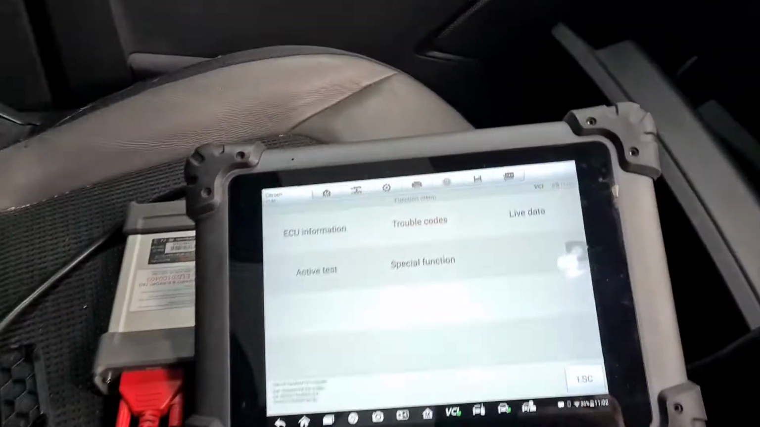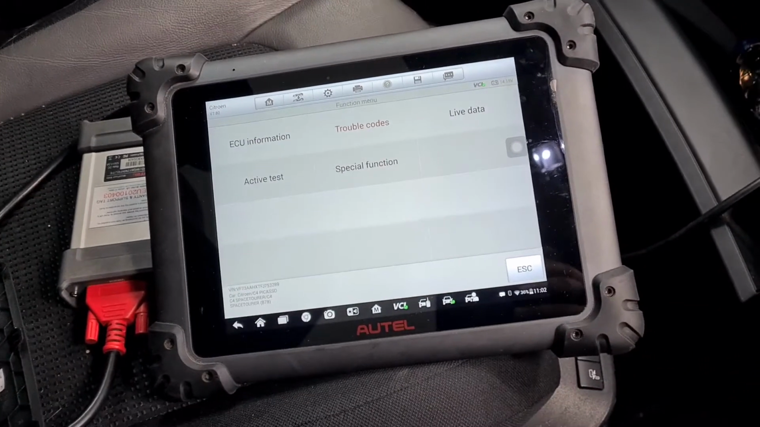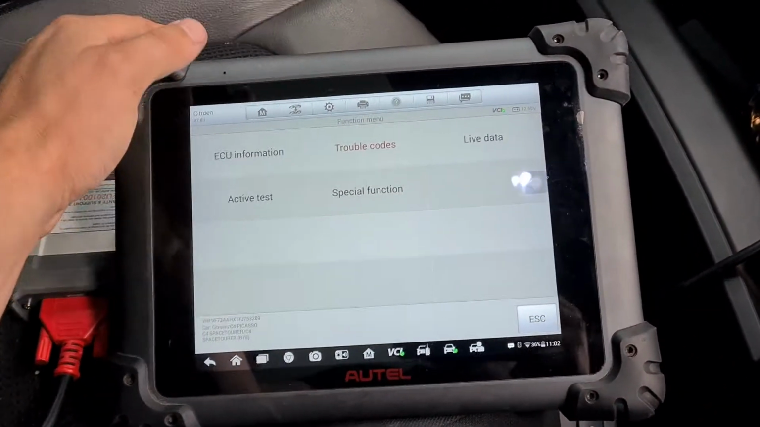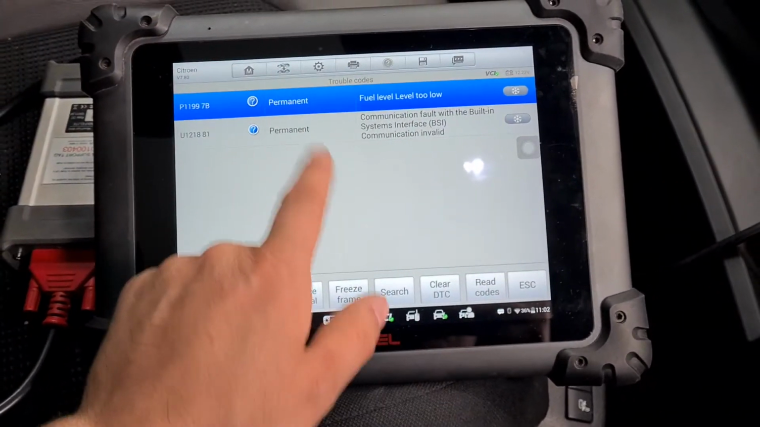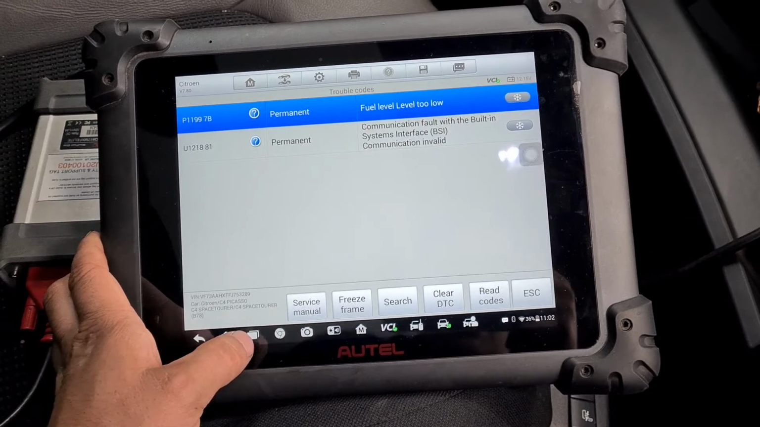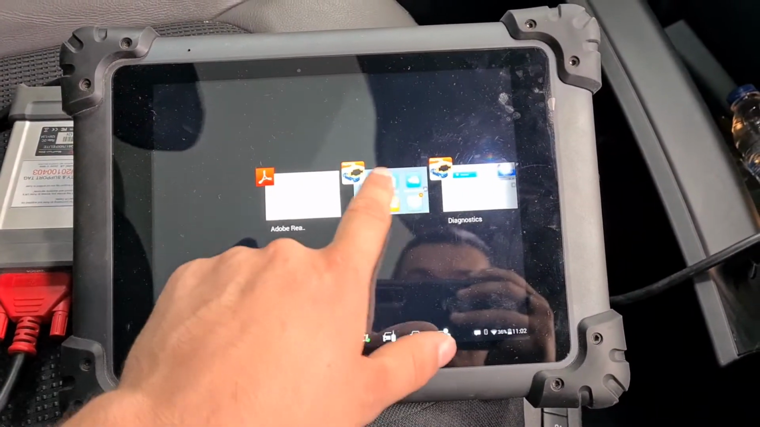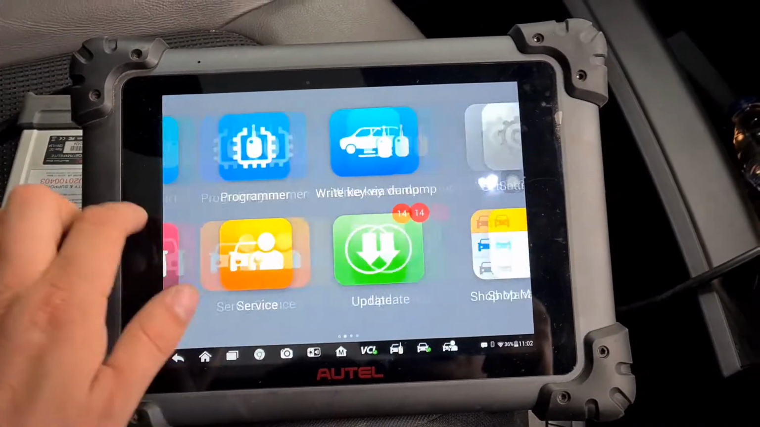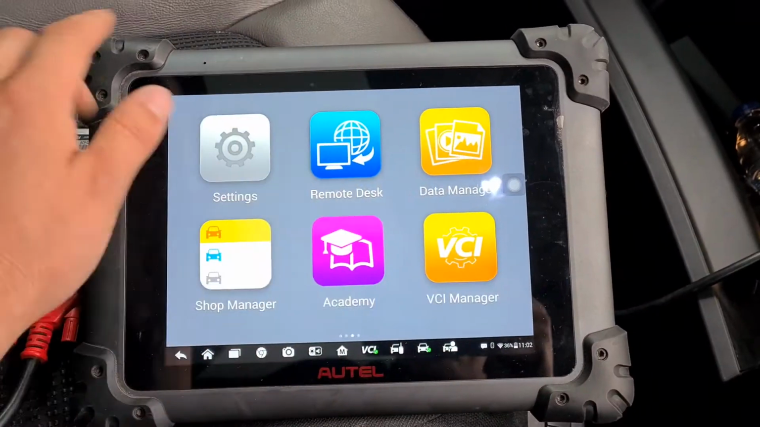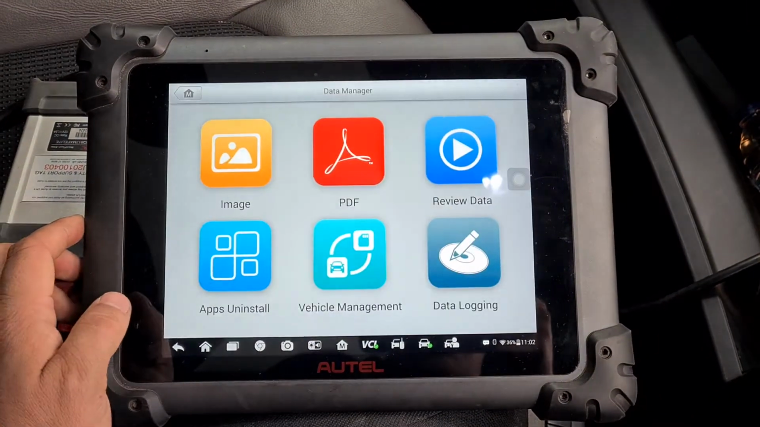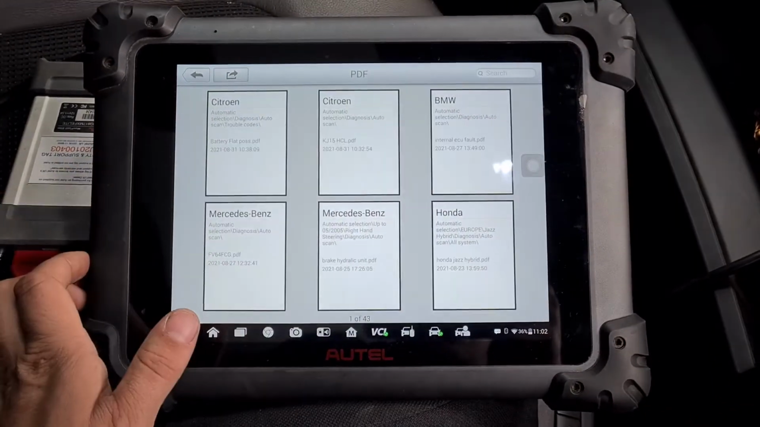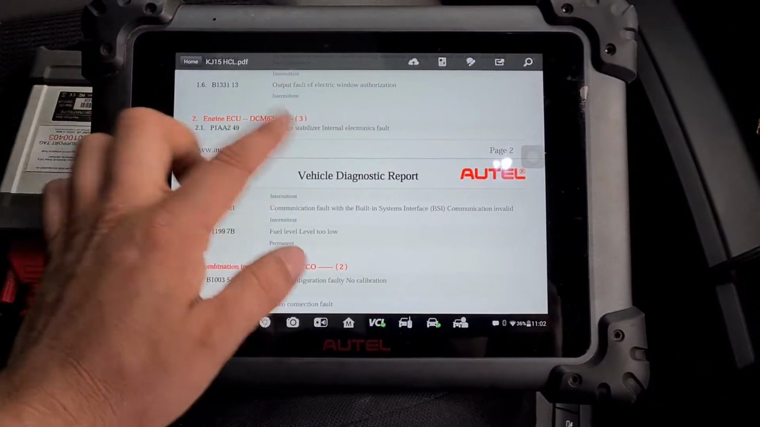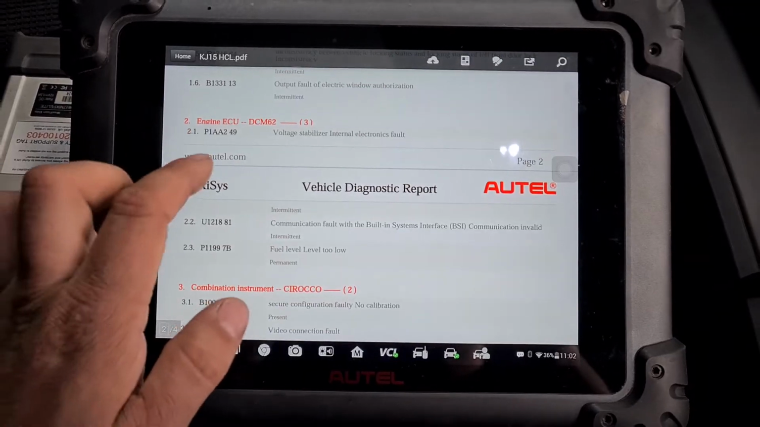Okay, so it's fairly straightforward. So we'll check the codes stored in the module. We have done a previous scan on the vehicle, and only 2 codes come back, but there was another code in there which I believe is actually related to the fault. So if we go into data manager where we saved the full system scan, check the PDF. So we're going to the system scan. So this is the original scan of the vehicle.